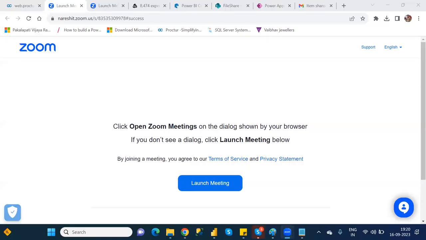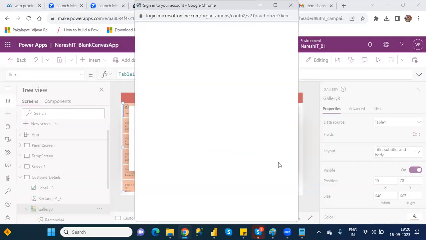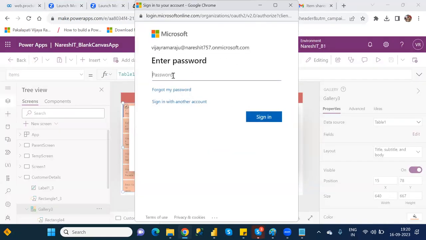Okay, so let me share my screen. In the last class, we discussed galleries: how many types of galleries there are, how you can load data into a gallery, and the different properties of a gallery. Everything we discussed, right? Okay.